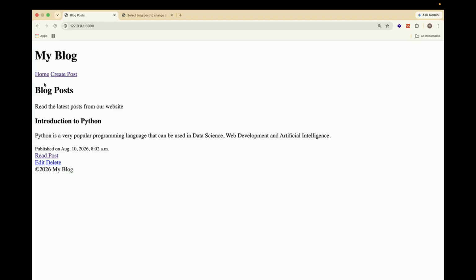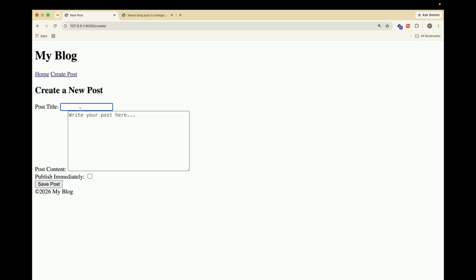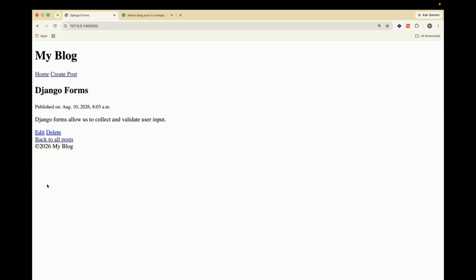Now we do have everything working. If I come back here home, we see all the posts that have been created. So let's create another post. We're going to say Django forms. Django forms allow us to collect and validate user input, like that. Okay, so we're going to publish immediately and save post.